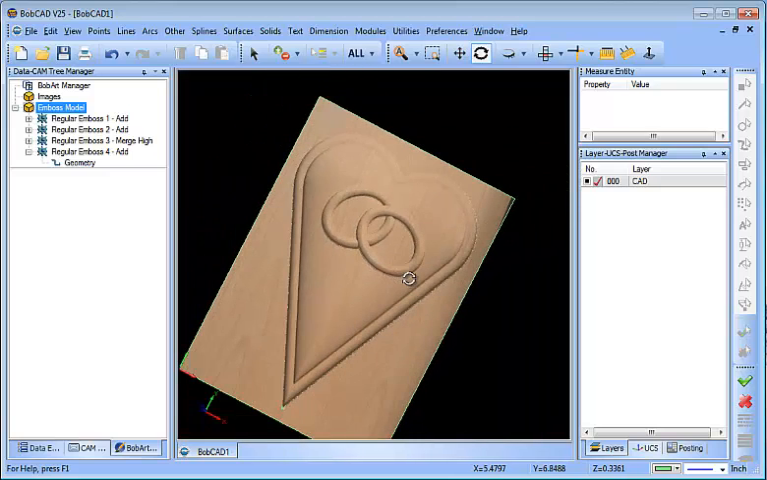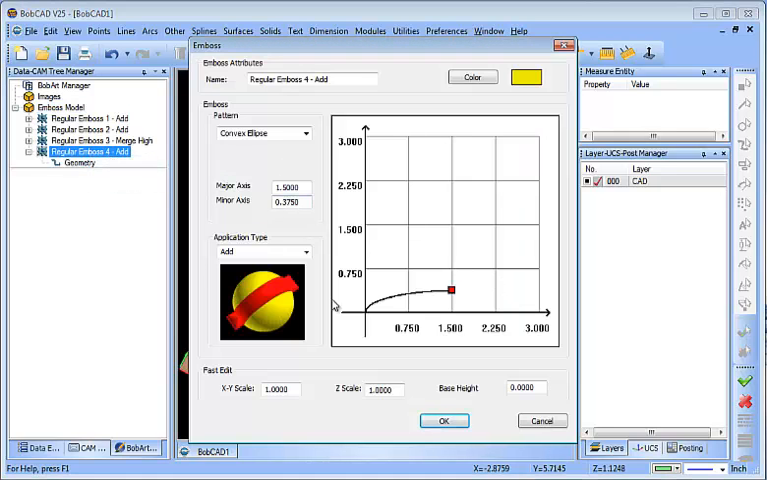So just a quick lesson on using embossments, adding, subtracting, merge high, and also the base height and the effect that has on your geometry. The next thing we might look at is going through and machining this part. So we'll pick that up in the next video.